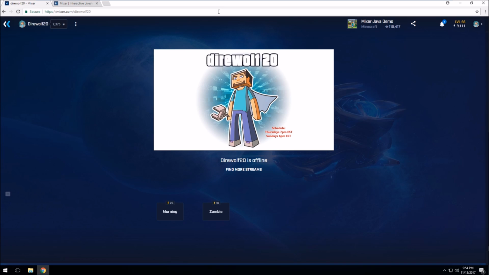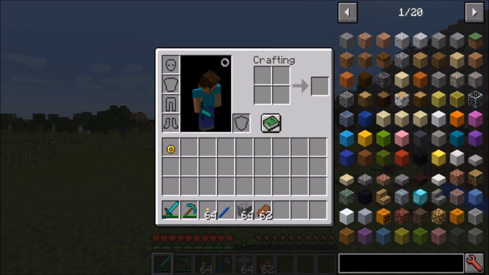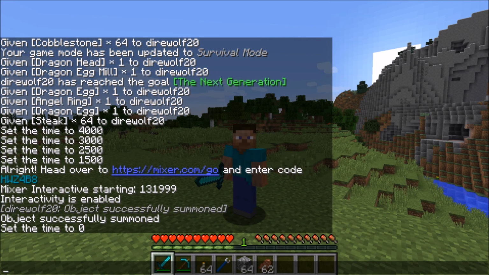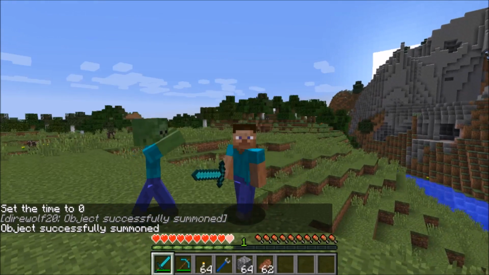Here is the Direwolf20 Mixer page, and you can see underneath the area where my stream would appear if I were live at the moment, two buttons, one that says morning and one that says zombie. The morning button will simply set the time to morning, and any viewer watching my stream is able to click either of these buttons, and it will affect the world in game. So let's demonstrate. I'm going to bring up Minecraft, and now I'm going to click the morning button. Let's see what happens. Set time to 0. Perfect. Now I'm going to click the zombie button. It spawned a zombie right on my head.